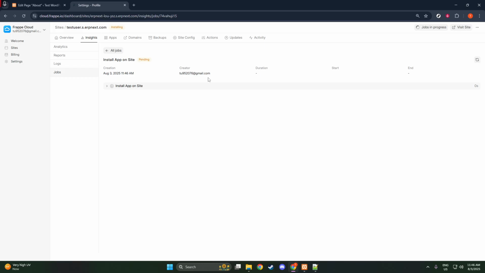Then, select the branch you wish to use. For most users, this will be version 15 if you're using ERPNext version 15. This ensures that your app is compatible with your current ERPNext version, allowing it to integrate seamlessly without any issues. Finally, you'll want to confirm your choices by clicking the Install button.